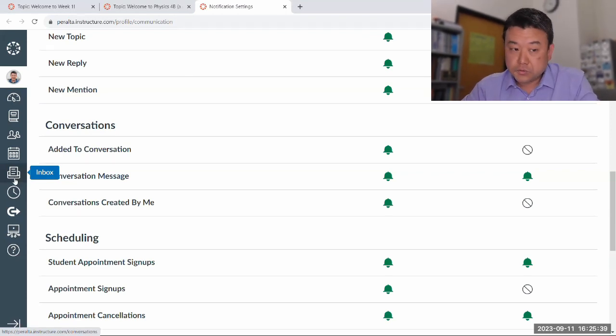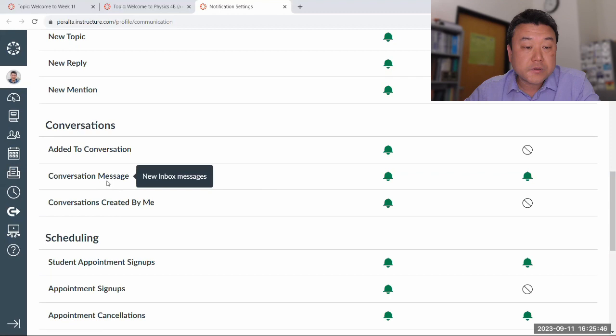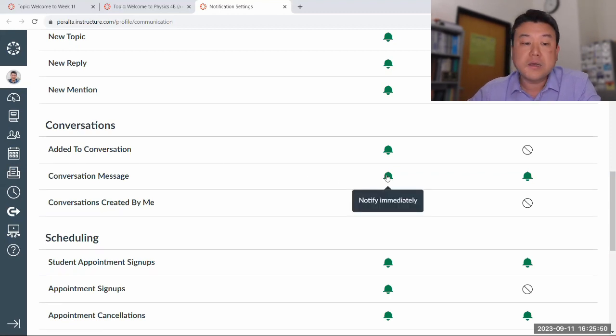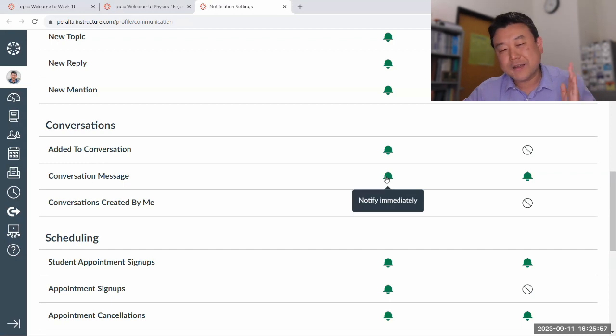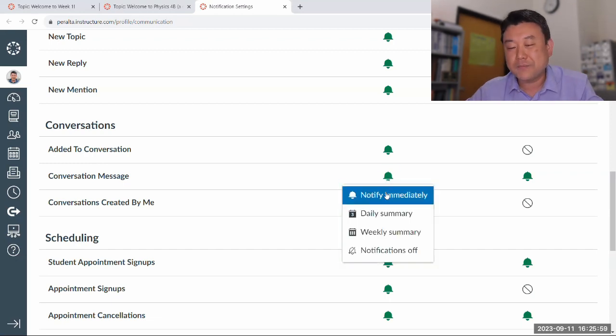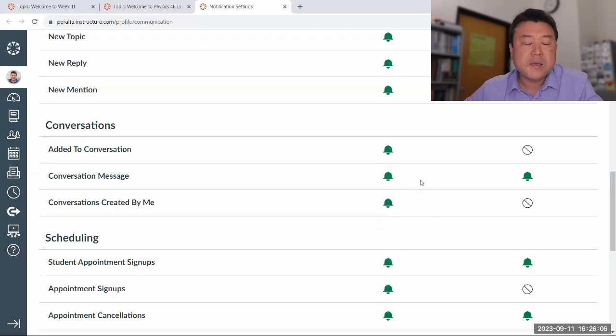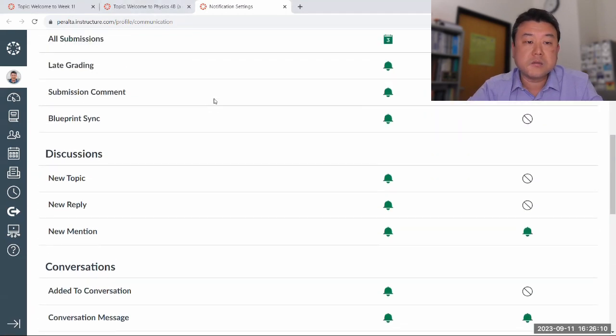I like to use the Canvas messaging tool as if it's email, and that only works if you set conversation messages as notify immediately. The other things you can turn down or do whatever you want, but conversation messages only work like email if you set them as notify immediately and not anything lower. So I would strongly recommend setting conversation messages to notify immediately. And the third thing that you saw on that announcement is the submission comment.